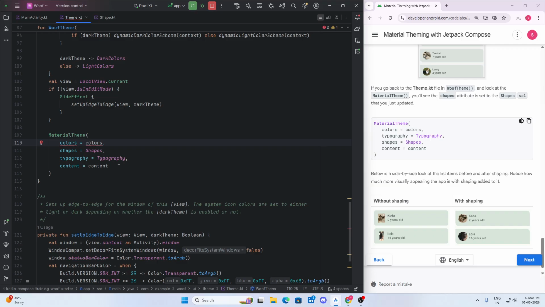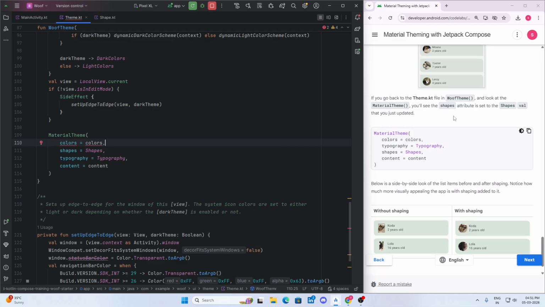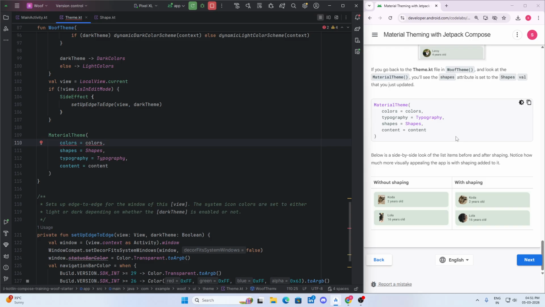Let's make some changes in our code once again so that it will be reflected here. Let's see that in the file and look at the model. We will see the shapes attribute, the shapes val that we just updated. So let's move to the next step. You can see without shaping, with shaping. This was our changes without shaping. Okay, this we're done. So this color scheme is showing.